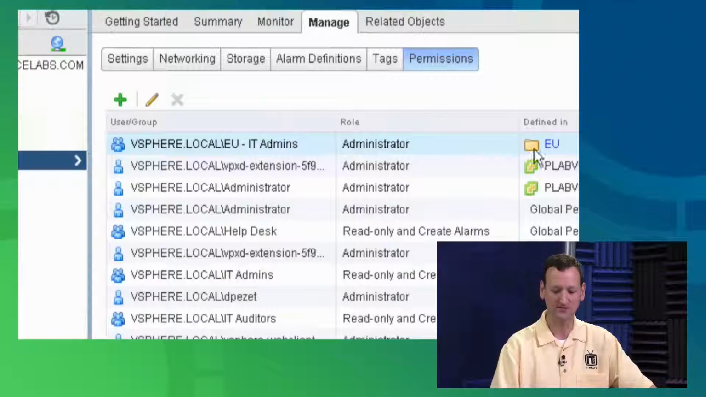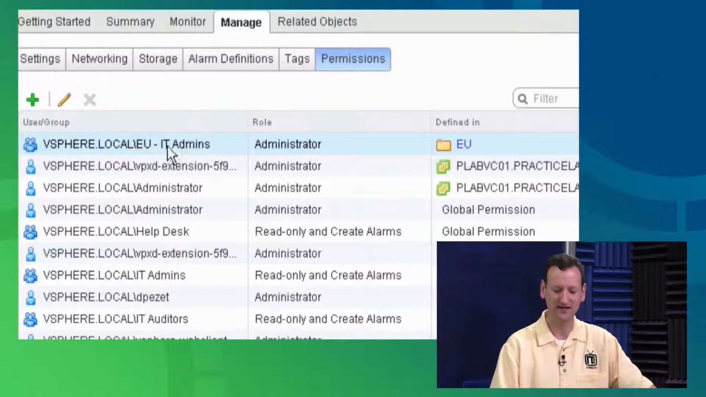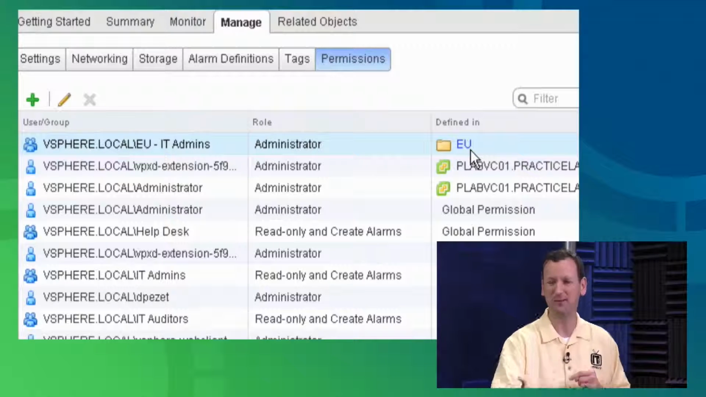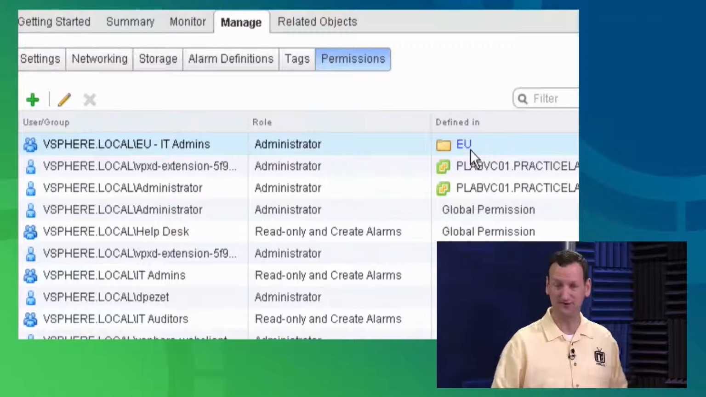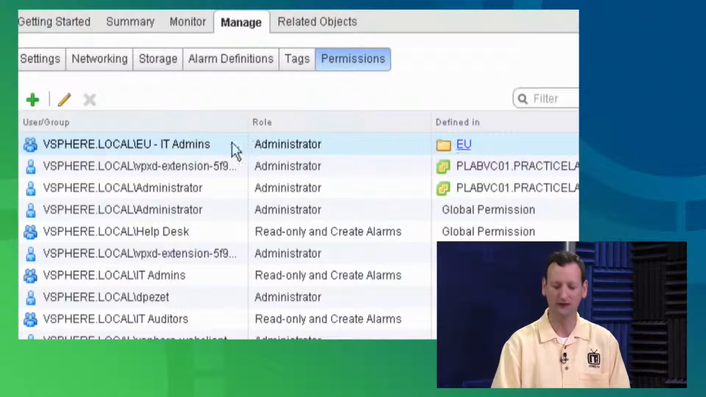And so over here, this column becomes really important, defined in. Where did EU IT admins get permissions to the server? They got it from the EU folder. Now I know where that permission came from. So if I want to change it, I can go to that folder and change it. Or if I just want to change it on this system, I can override it.